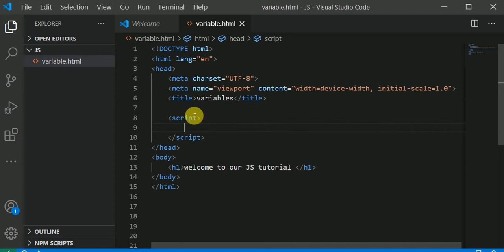In internal JavaScript, it doesn't really matter whether you put it in the head or in the body. Anywhere you put it, as long as you don't put it outside the HTML tag, it will work. Like I said, in JavaScript, whenever you want to name a variable, you start with var like this. The second thing that comes is the variable name.